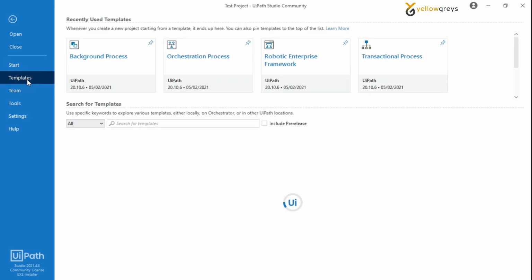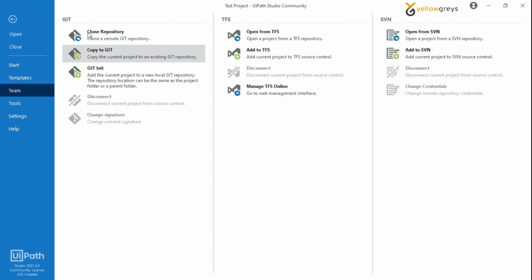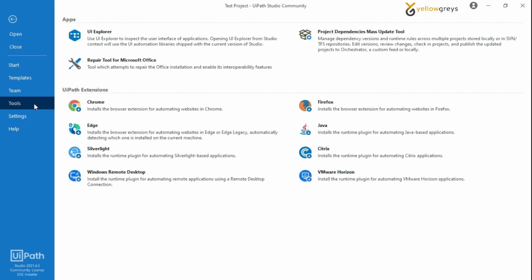Go to the Templates tab. You can see all of the process templates provided by the UiPath team here, as well as the most recent templates from the UiPath team. Go to the Team tab. Here you can access Git, TFS and SVN source control repositories. I will talk about what source control is and how to configure source control settings in more detail in later videos.